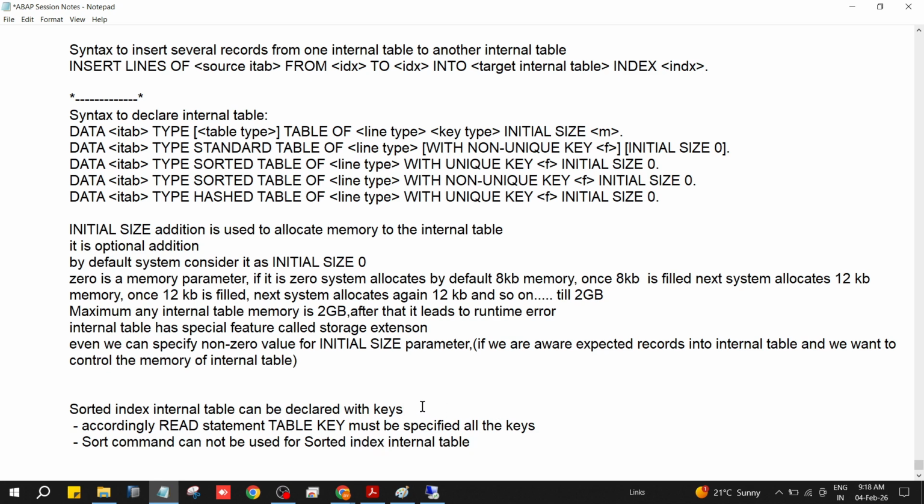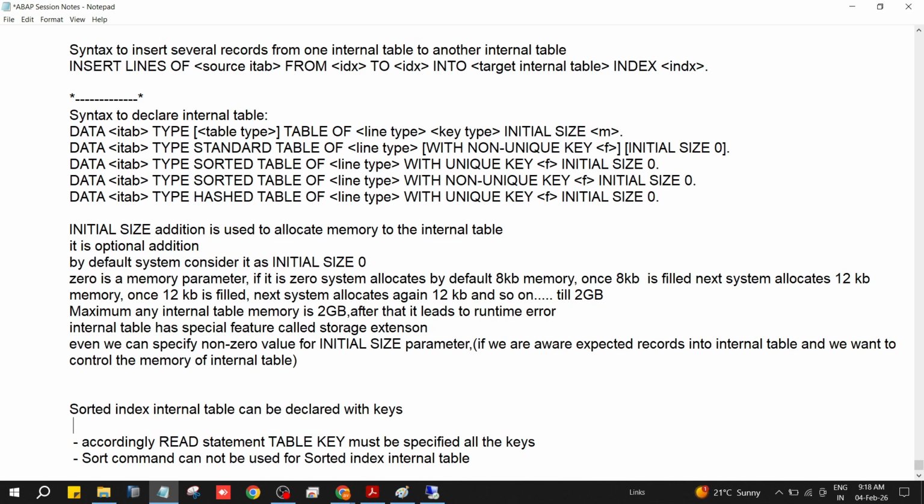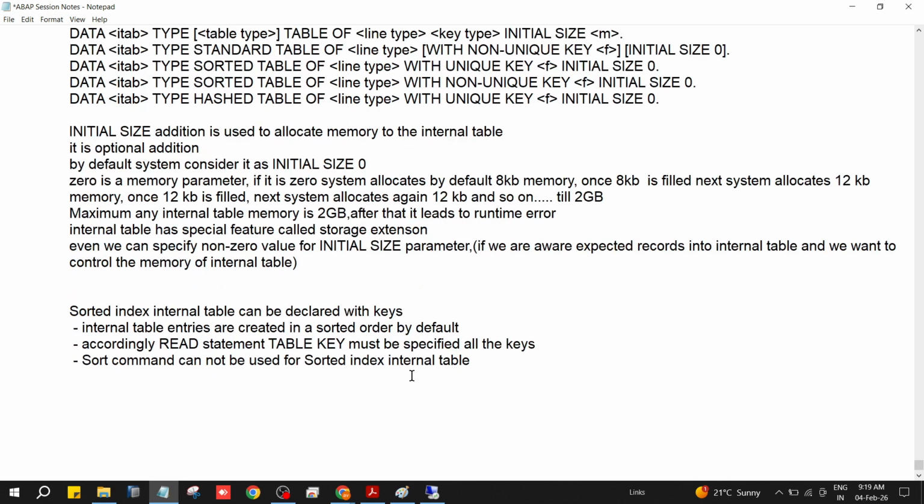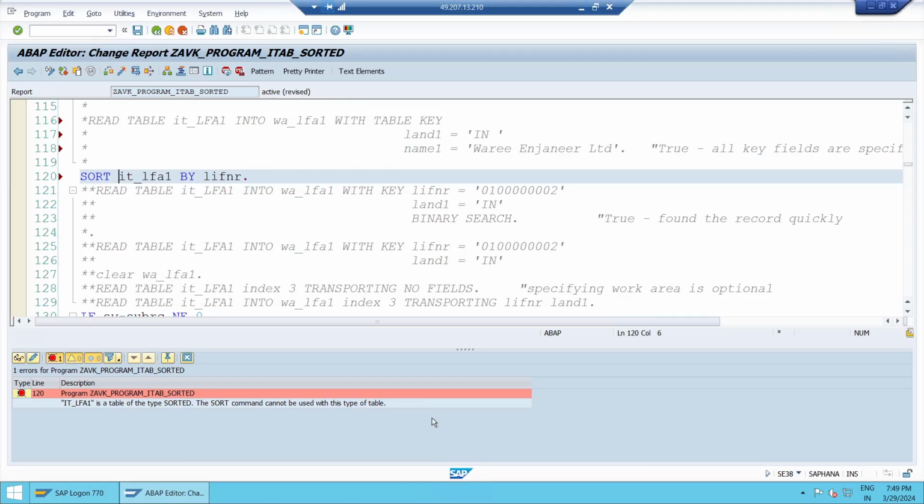So with a sorted index, internal table entries are created in a sorted manner by default, because that is the sorted index advantage. It is already arranged in a sorted order. You are not allowed to do the sort command. This is already arranged, so this is not allowed.